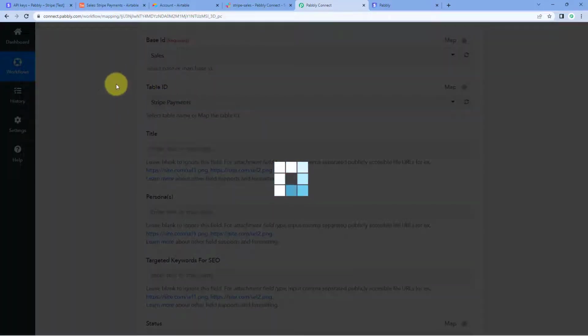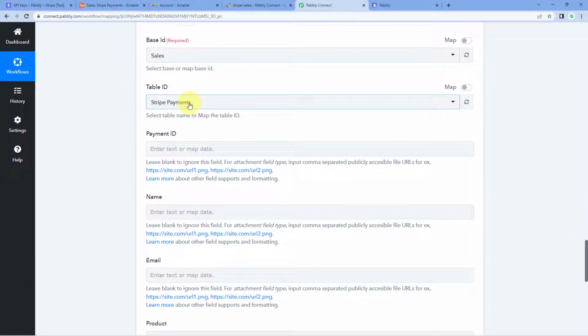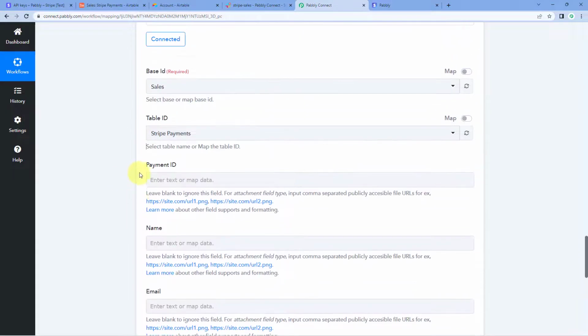After selecting the base, next thing it asks us is the table ID. So here guys, in this Airtable base, I have created a table named as Stripe payments. And in this table, I have created some fields for the details of the payment. So here guys, in the drop down below, you can see the same table, just select it. And you can see all of those same fields over here in Pabbly Connect. So one by one, we have to map the details which we have received from Stripe of a new payment in these fields. So let's start with payment ID.